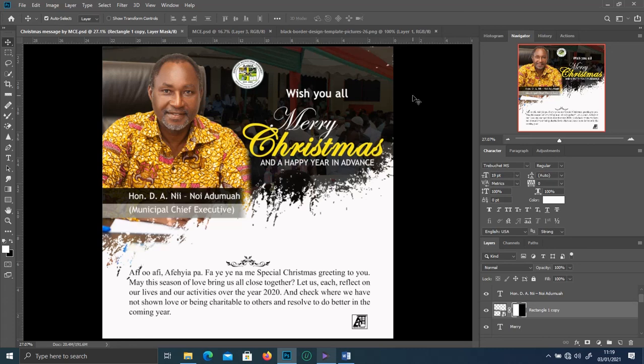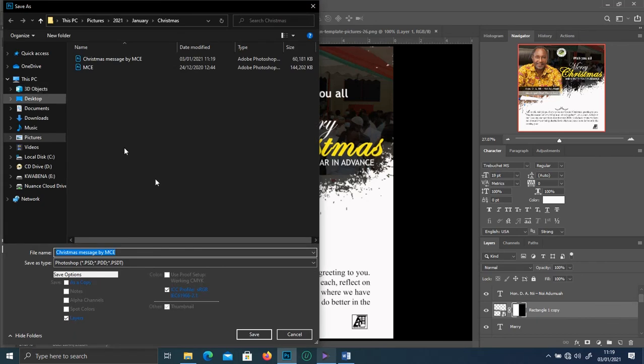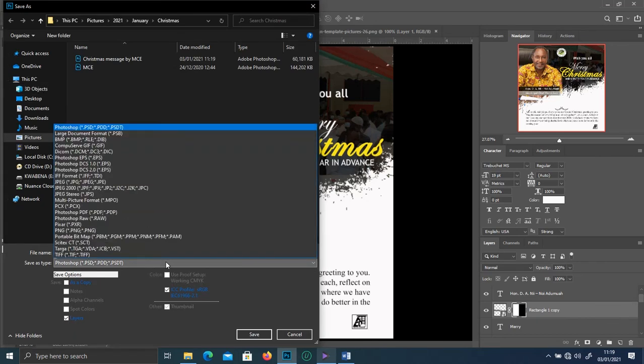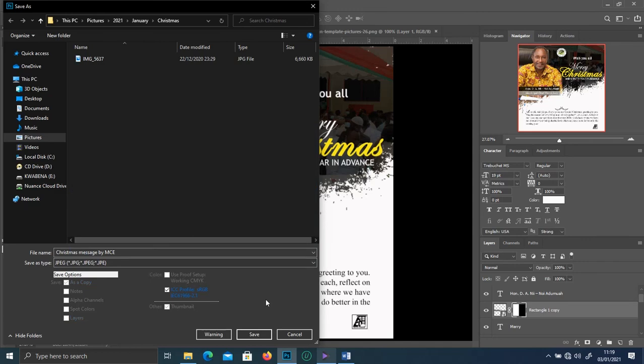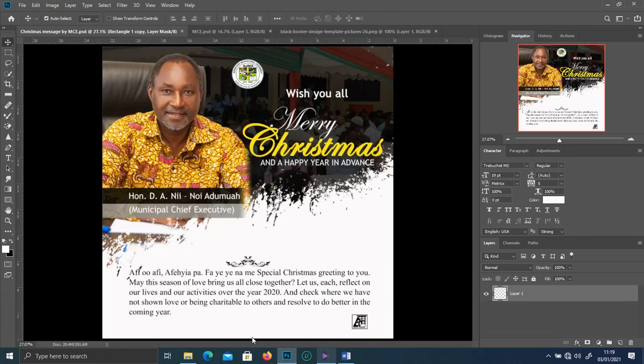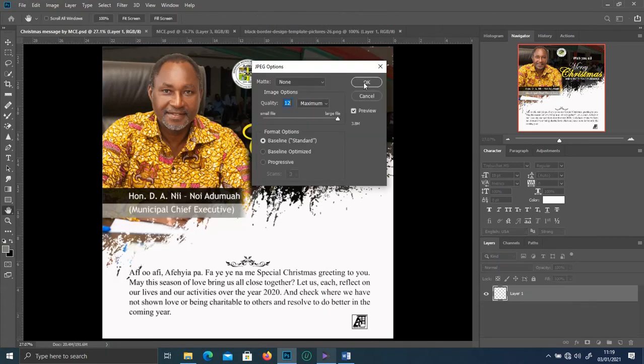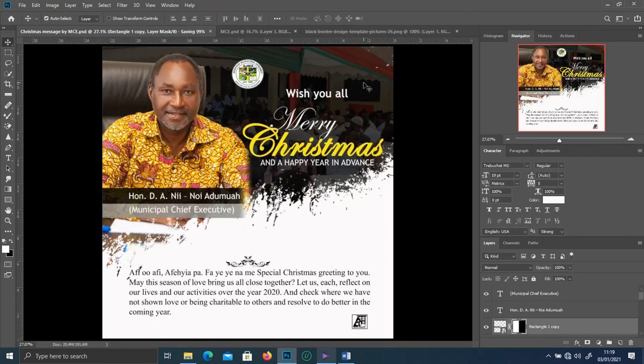So now we are going to save it as a JPEG, the one that we are going to give to the client. Okay, so we come to Save As again. Now we save it not as PSD, but rather as a JPEG file. So we save it as a JPEG file. And that is that. So we are done. So we save the file here.